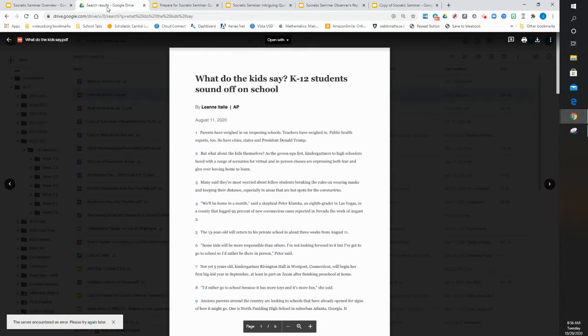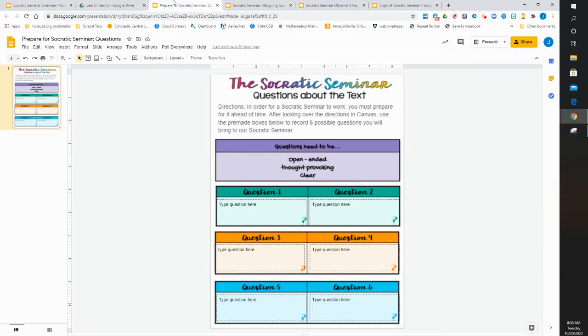Okay, so one of the things that you're definitely going to want to have in front of you is your article. Mine's not annotated, but yours should be. So you would have your annotated article up on one of your tabs. You also have several questions that you prepared to bring to the discussion. So that would be another tab I would have open so that you're ready to go with sharing out 1 or 2 or 5 of your questions.